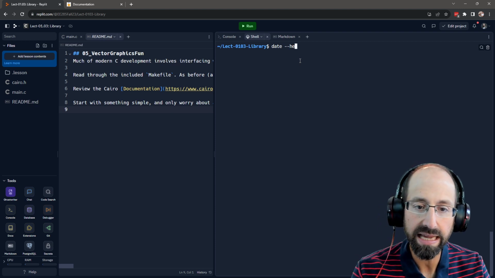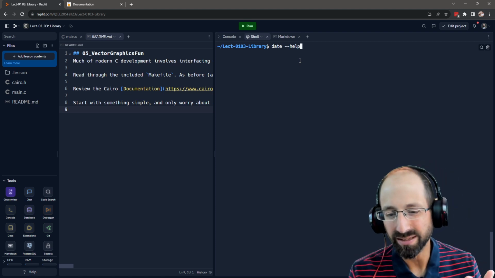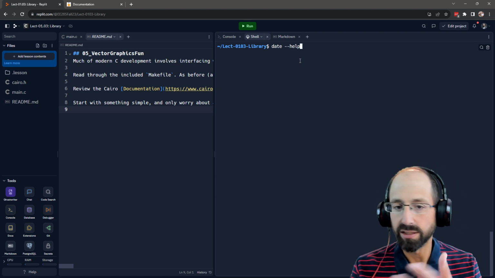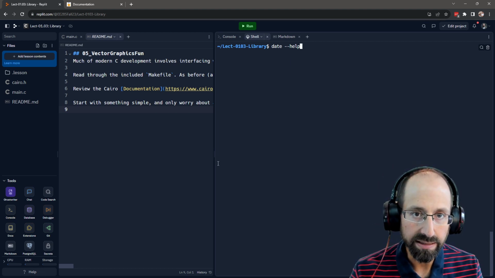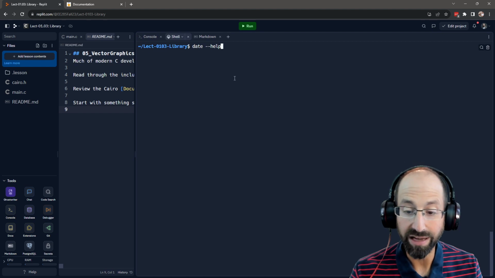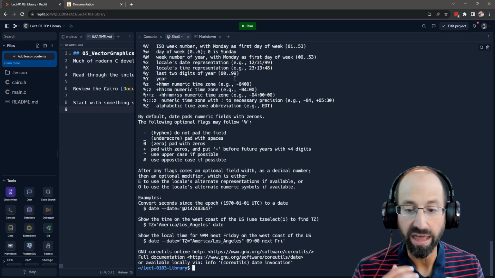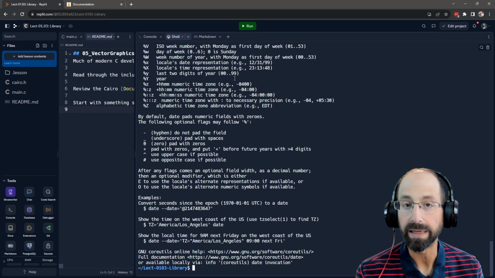So I would type in date. It depends on the utility. Some would be -H. This one is --help. And when you've done so and pressed enter here, it'll provide you with the so-called help option or the help page for that utility.